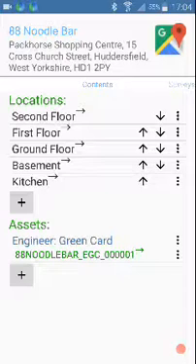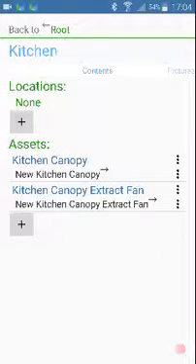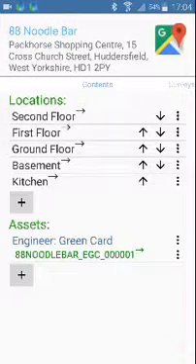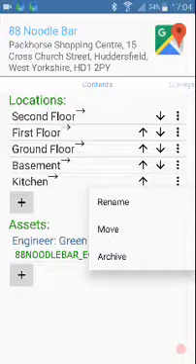Now you can see we've got a kitchen on there. It's now got to be moved onto the correct floor. The way to do that, if you've already got some locations in there that have been set up, is to click on the three dots. You might want to have a little look in the kitchen. We've probably got assets in there, from a previous visit, a kitchen canopy and an extract fan. Not a problem, because when we move the kitchen, we're going to move all of the assets that are contained within it as well. So we'll hit the three dots and say move.